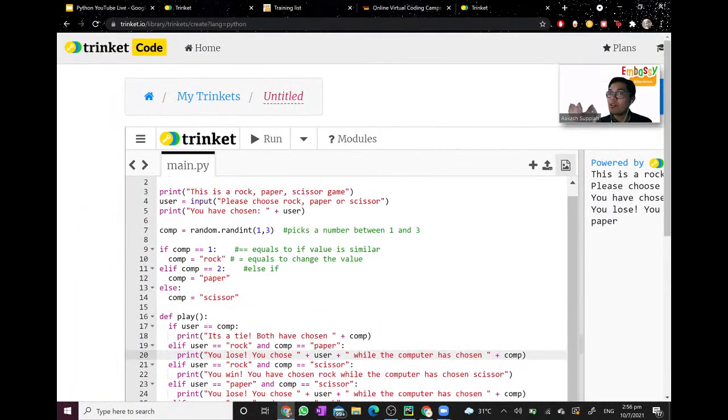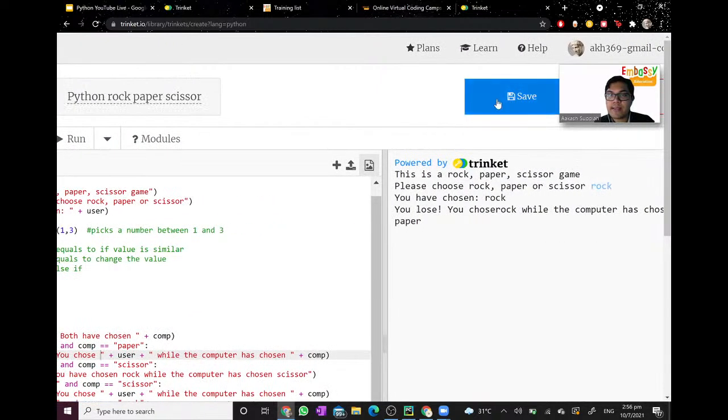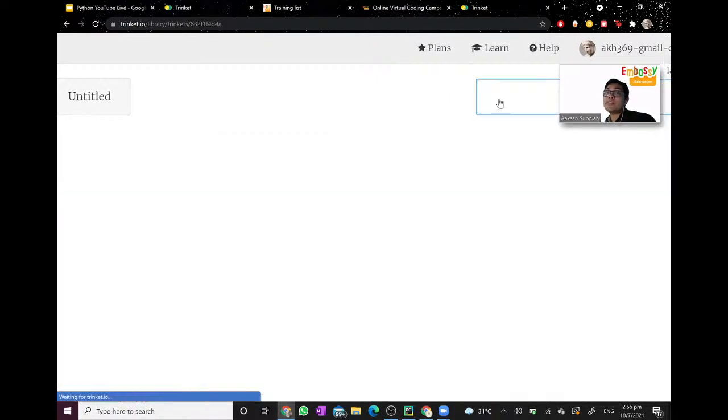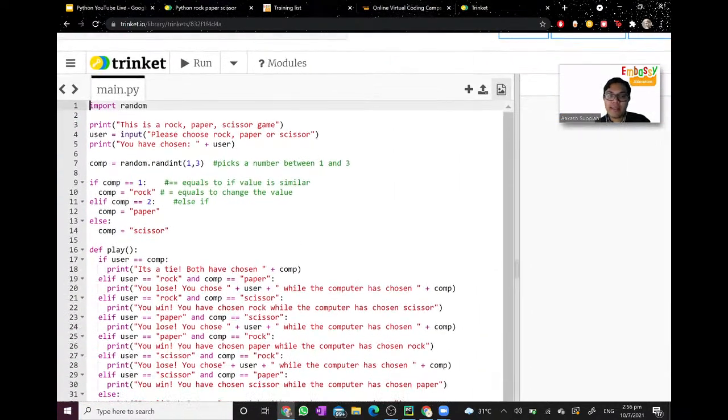So yeah, that's all. If you want to save your project, make sure you name it. So go up here, change the title to your name, like Python rock paper scissors. And to save, simply click the save button here. This option will only be available if we have created an account like me. Okay, guys? And yes, this is our program.